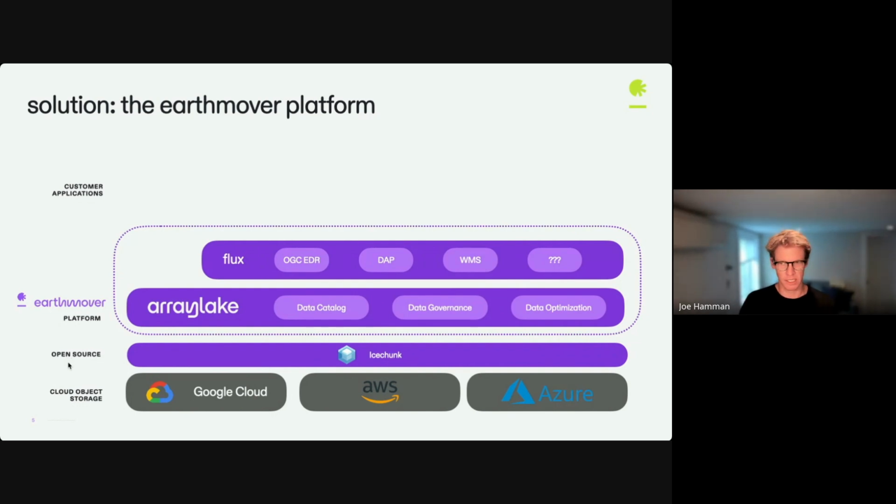The first is Icechunk. So this is an open source storage format. I'll give a whole slide on it in a bit, but this is really the foundation. This is the data model that we've used that interfaces with the object store directly. On top of that, we have Array Lake. So Array Lake provides a data catalog, data governance tools, and then various optimizations for working with this type of data in a managed environment.